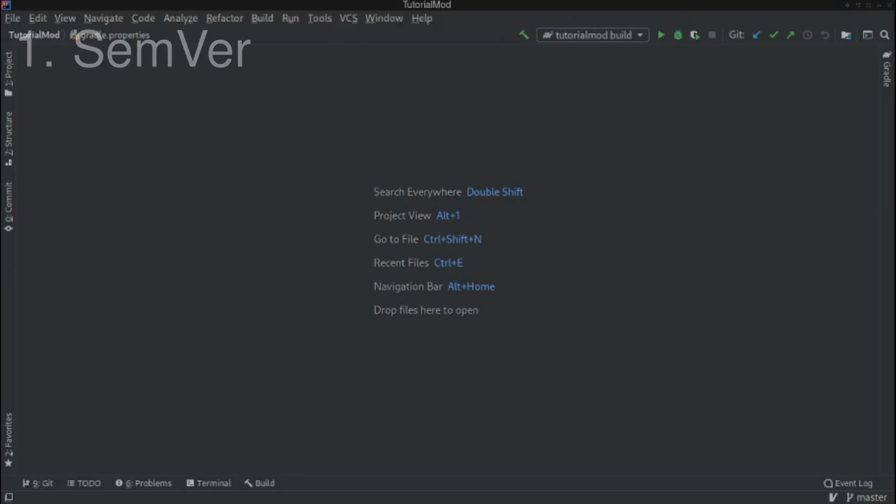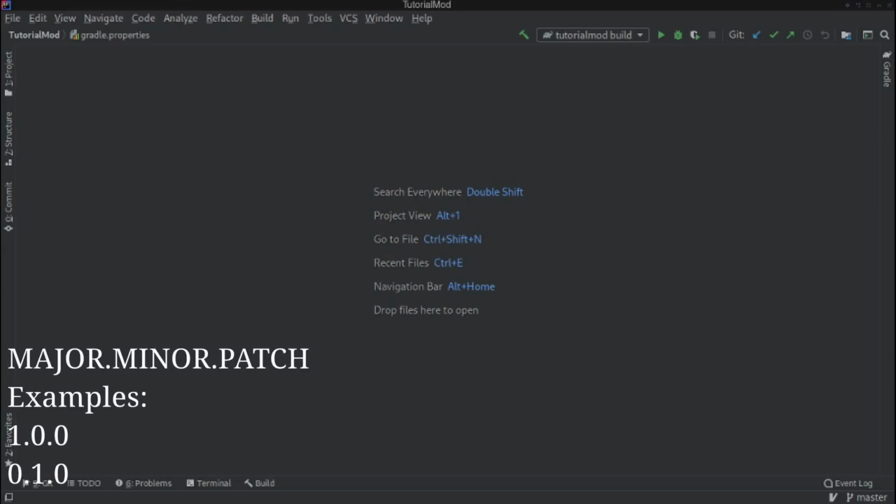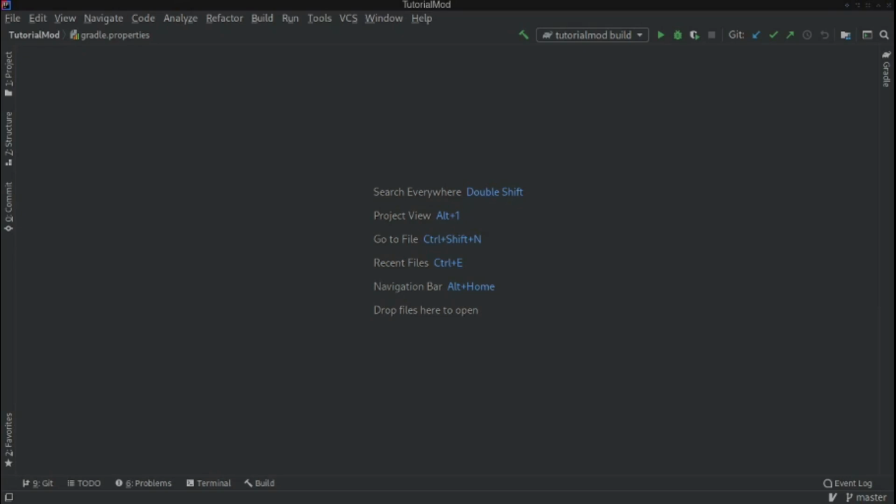Semver is a versioning system so that you can properly version your mod according to a standard. And so this standard gives an easy way for other people to see how much changed in your mod between two releases. It does this by making a very simple format of major.minor.patch.